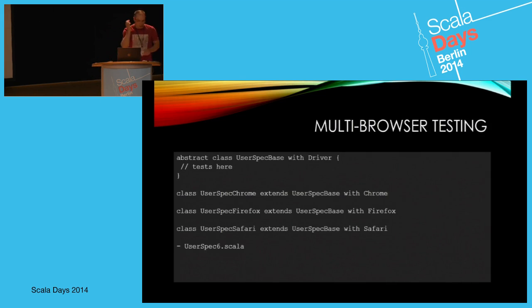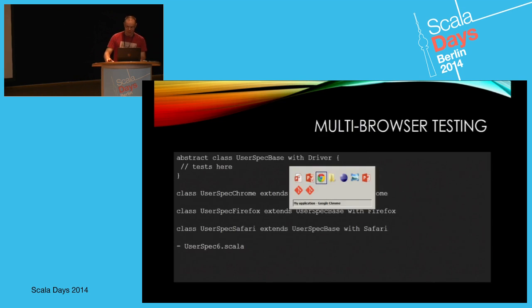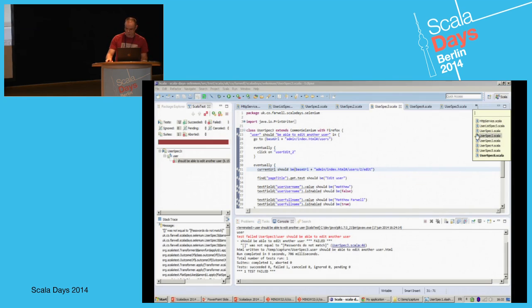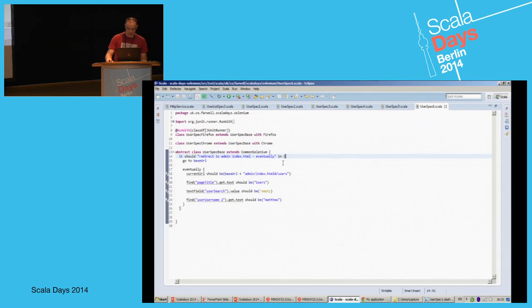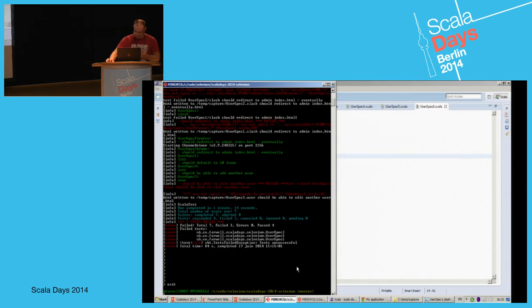Okay, there's one more pattern that I want to show you, and that is basically how to do multi-browser testing. The pattern that works quite well for us is to have an abstract base class which contains our tests. So let's have a look at our tests here. You can see we have an abstract base class with our tests, which is basically just the first test again, duplicated. And then go back to SBT.